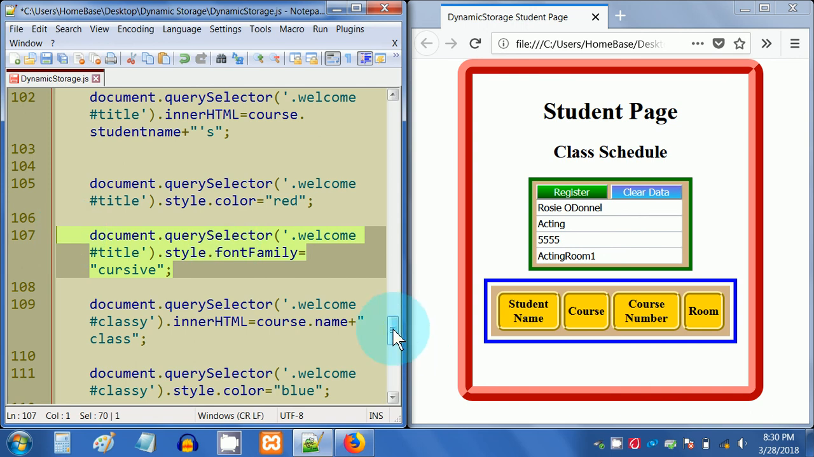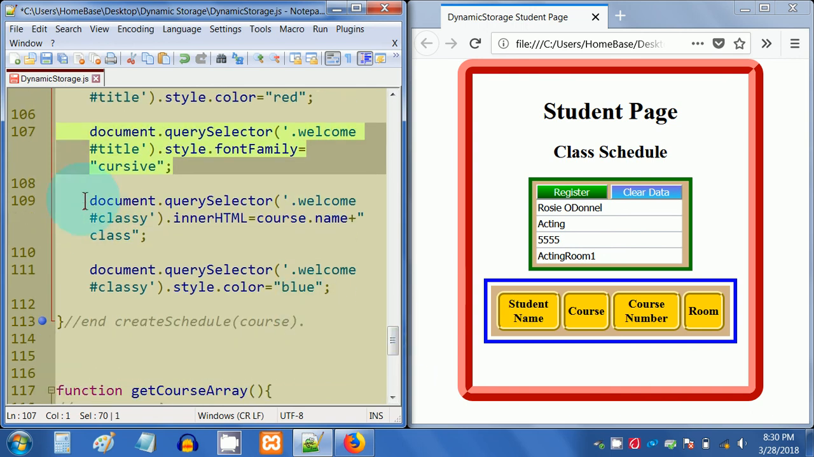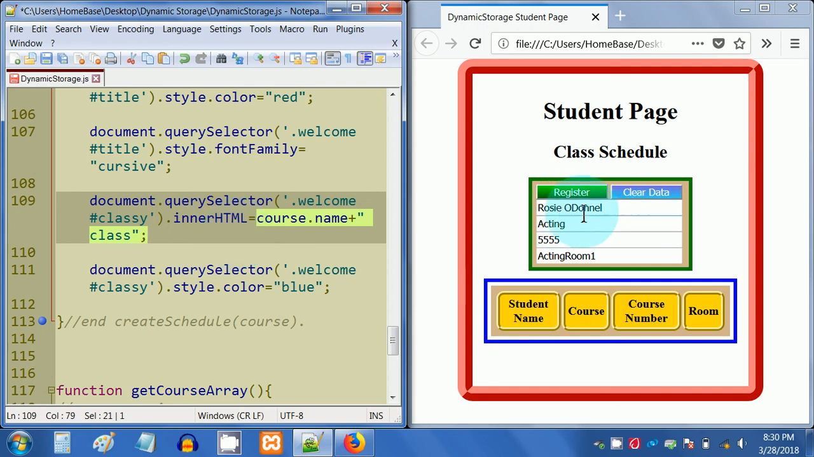Alright, so then what we're going to do next. On the right-hand side of the equals, we have course.name plus class. So the name that we put in, Rosie O'Donnell, we're using the plus to concatenate the word class.